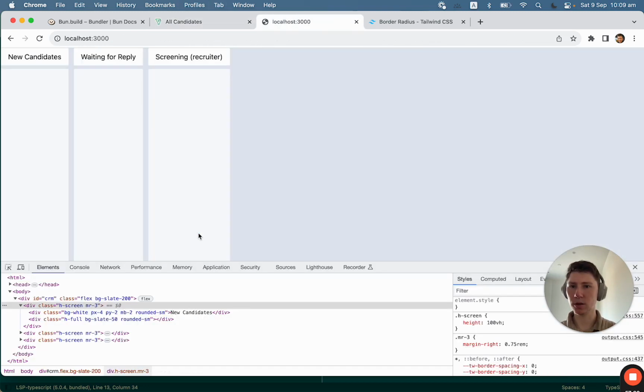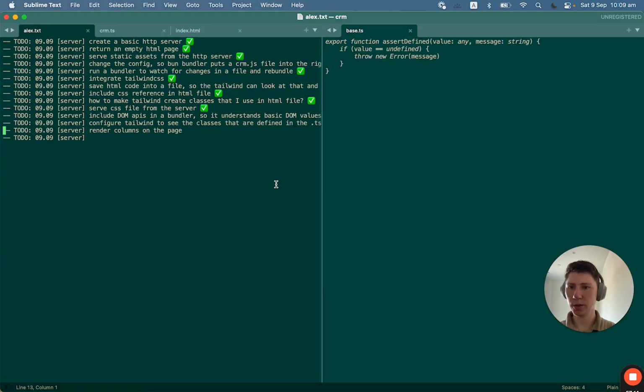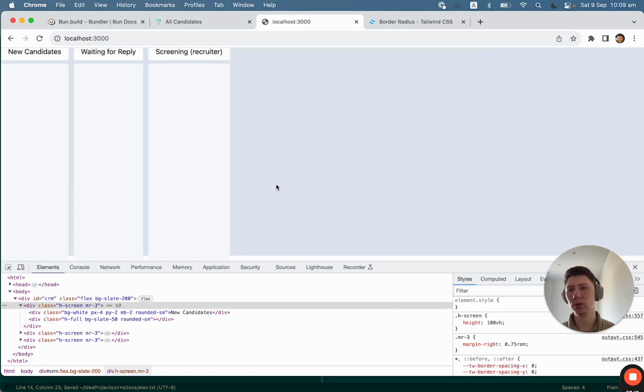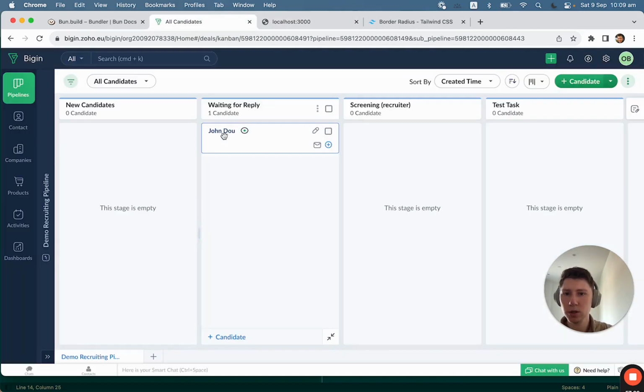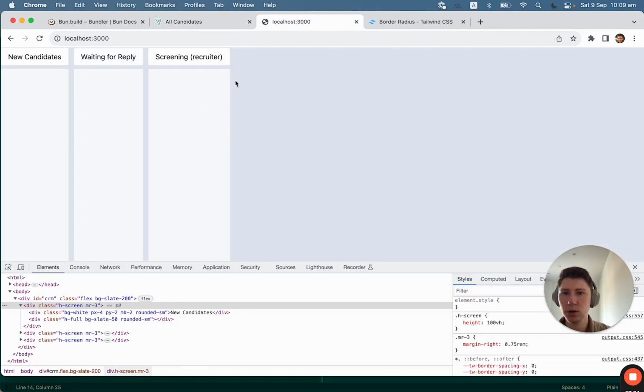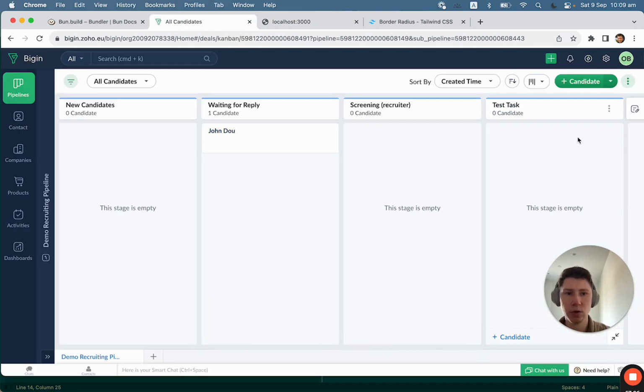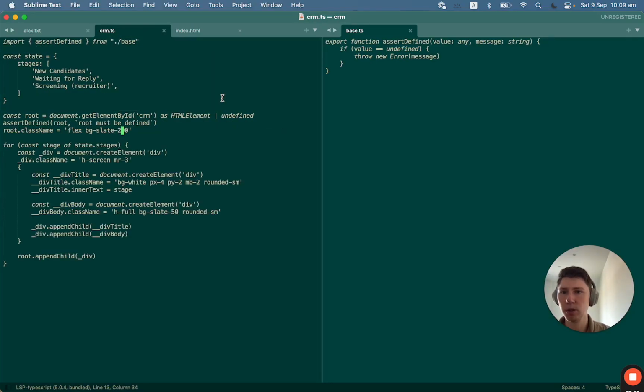Yeah, and the margin, it's fine. Okay, so we rendered the columns. Now what we're gonna do next is, maybe let's add some more stages to the pipeline.